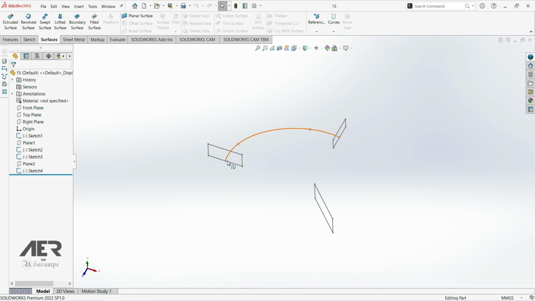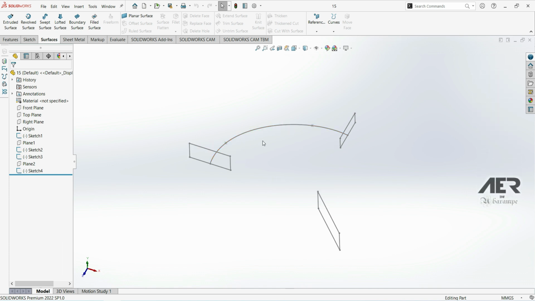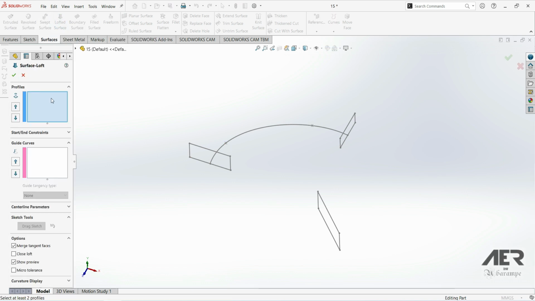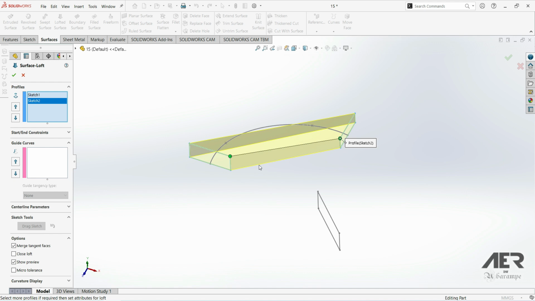So here we have two profiles, and here we have one guide curve. Now we're going to show the difference when we guide our profile with a guide curve and when we guide our profile with Centerline parameters. So let's go to Surfaces and Loft that surface. For profiles, we're going to choose this profile and this profile here. And now we have something like this, as we see.